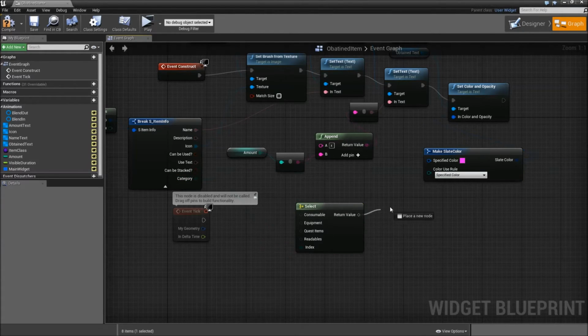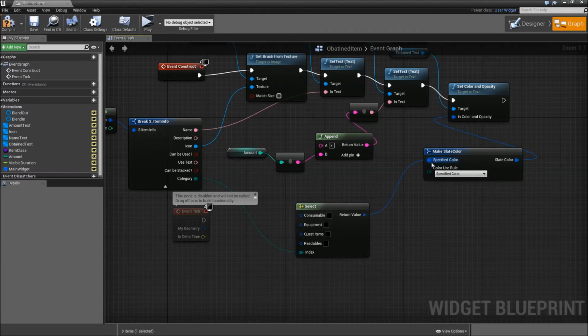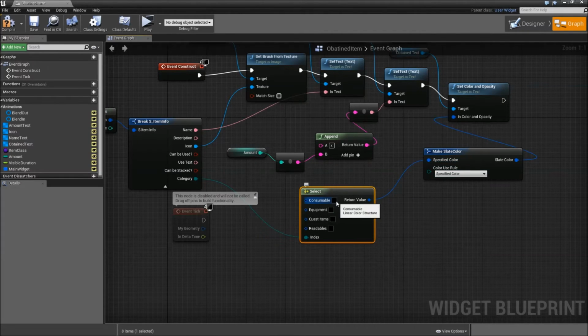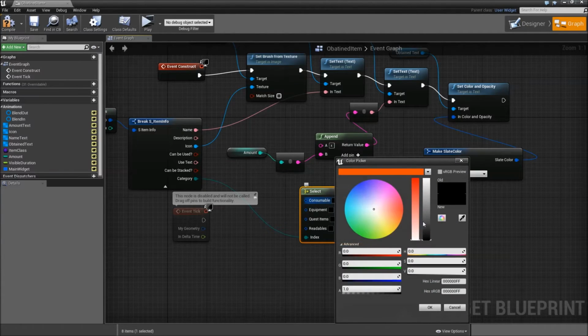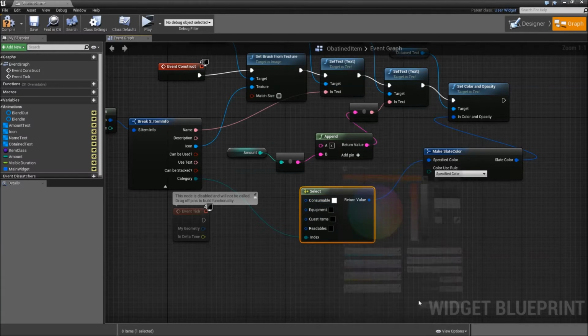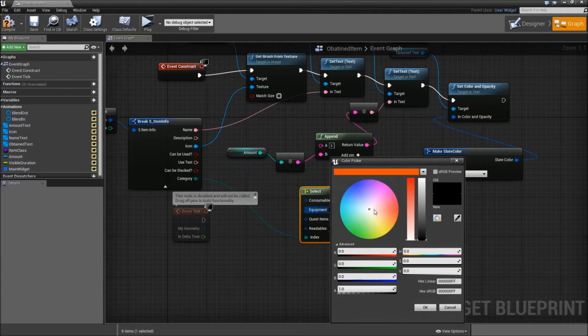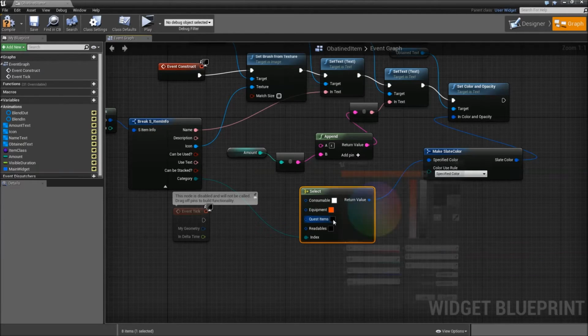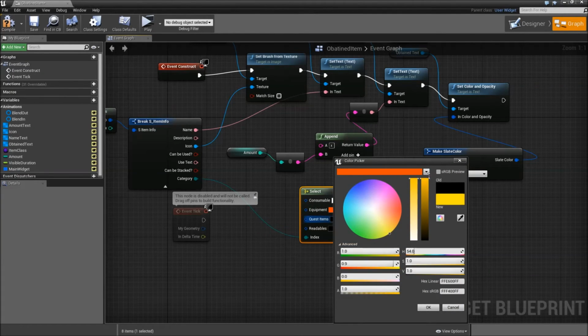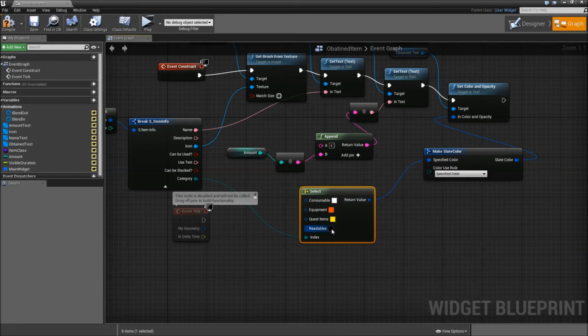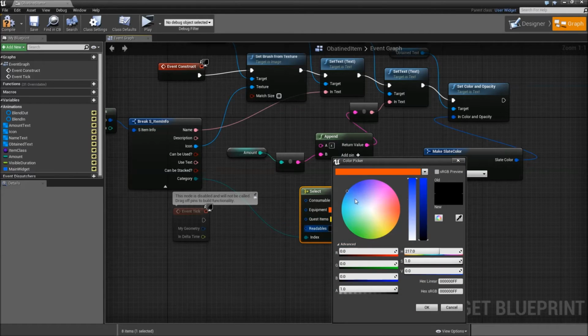The return value will go to our specified color, and now we can choose different colors for our different categories. For example, you could go for the consumables and just make that white. Equipment could be something like red. Quest items you can make bright yellow, and readables something like blue.